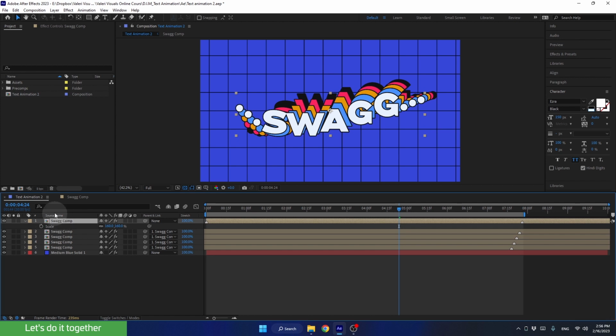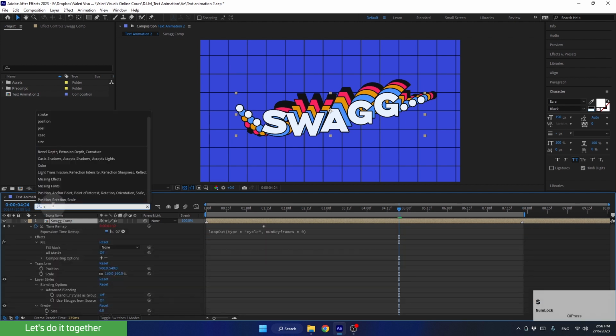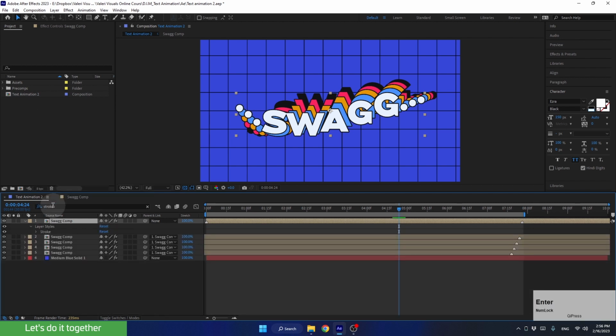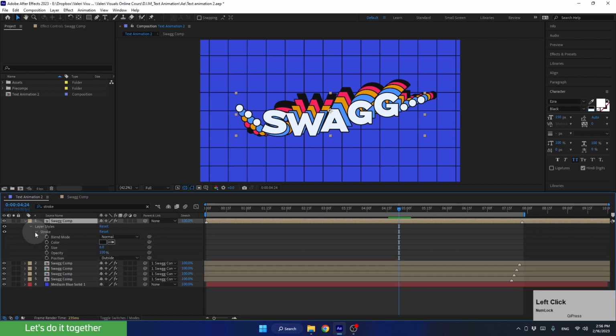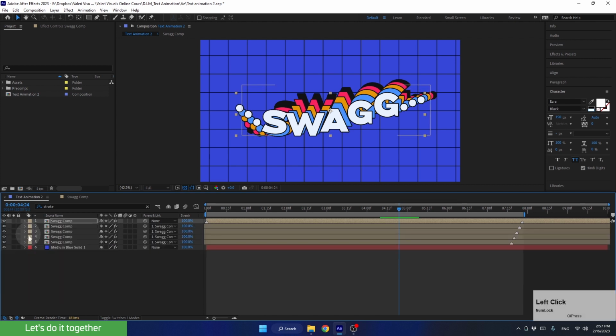And if you want to change something in the stroke of the text, simply type stroke in the search bar, press enter, and you will see the stroke parameters. Let's open it. And here you can change the thickness of the stroke or its color. And this will change in the other layers as well because we link these properties to the properties of the first layer.